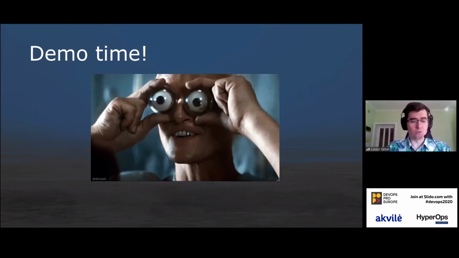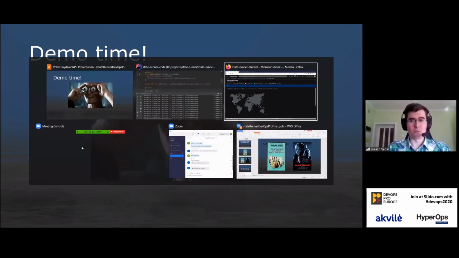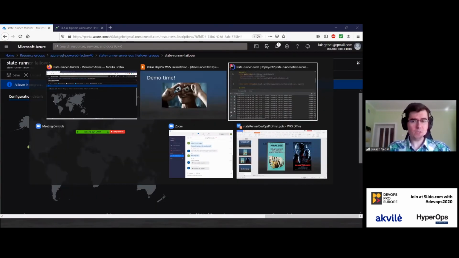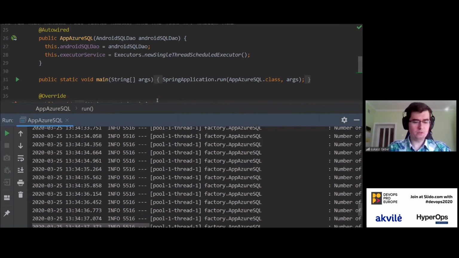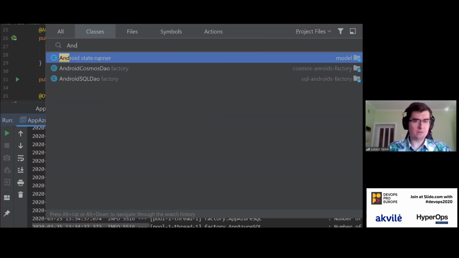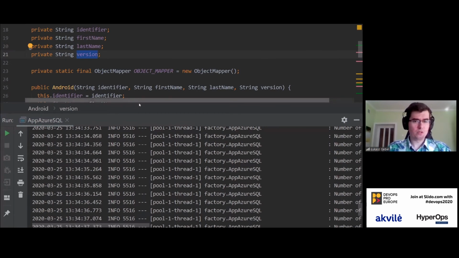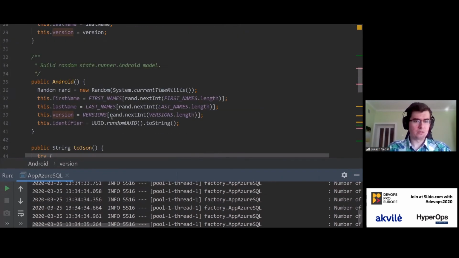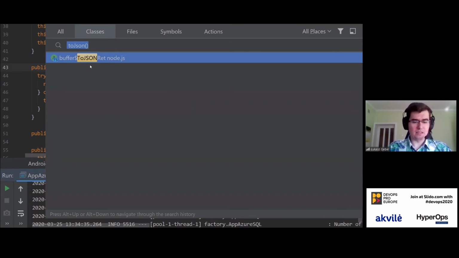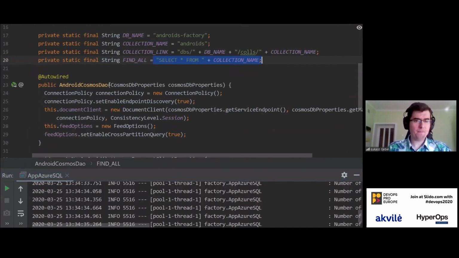So I will do the same demo as I did with Azure SQL now. So maybe the code at first. So the Android model will be the same. However, I will show you the method that is needed. So I simply needed to add serializing to JSON. And let's look at the data access object for Cosmos DB.